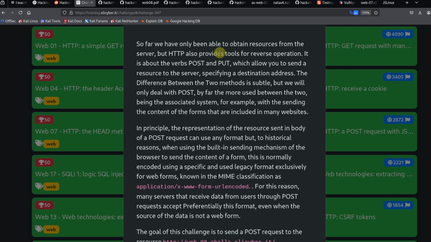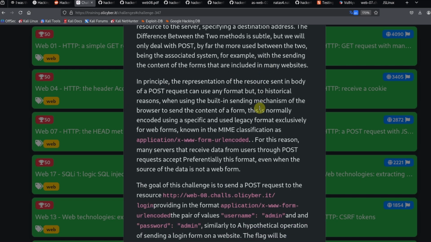So it says, so far we've only been able to obtain resources from the server, but HTTP also provides tools for the reverse operation. This is about the verbs POST and PUT, which allow you to send a resource to the server, specifying a destination address. The difference between the two methods is subtle, but we will only deal with POST, by far the more used between the two, being associated, for example, with sending the content of the forms that are included in many websites. The English translation for this is a bit off, but hopefully you can understand what's trying to be expressed.